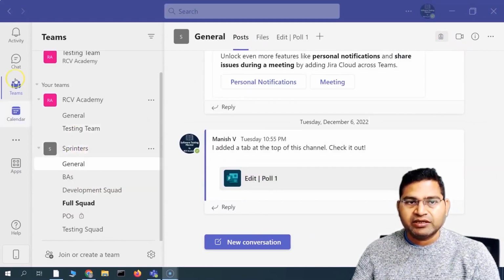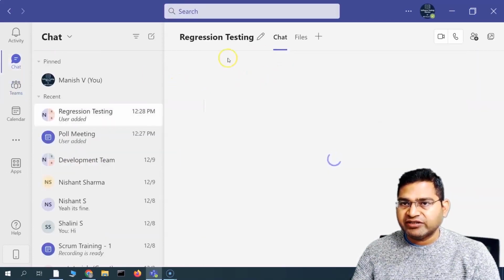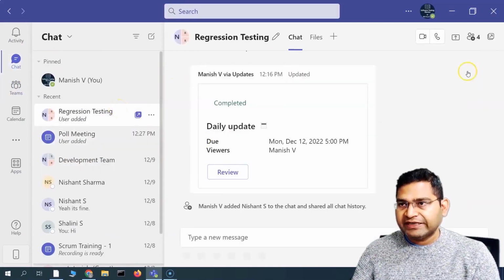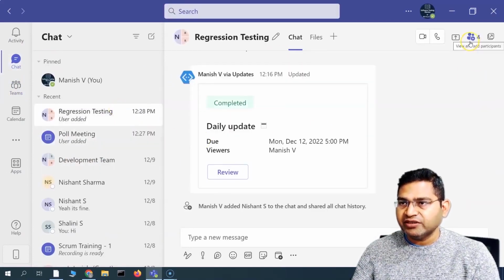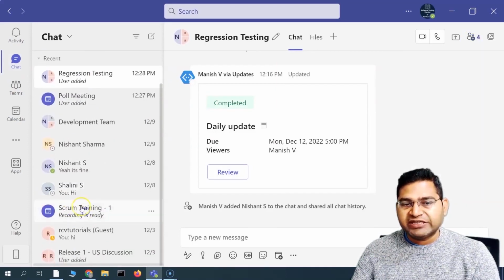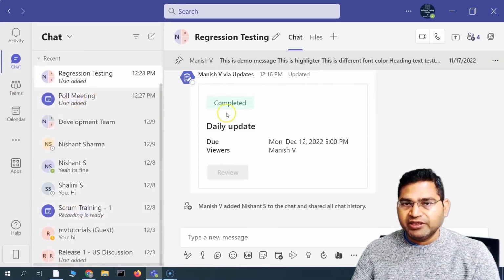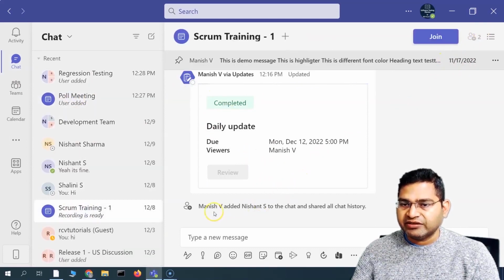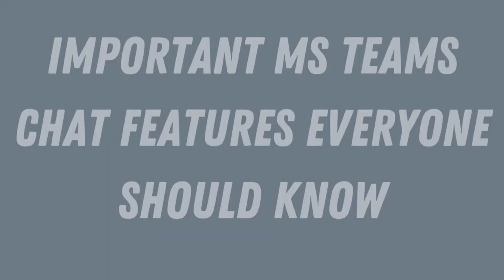right? Or add them into the chat history of any of the group that you have created and share the complete chat history, or you can add them to the meetings that are available here in your teams, right? And share the chat history with them as well.